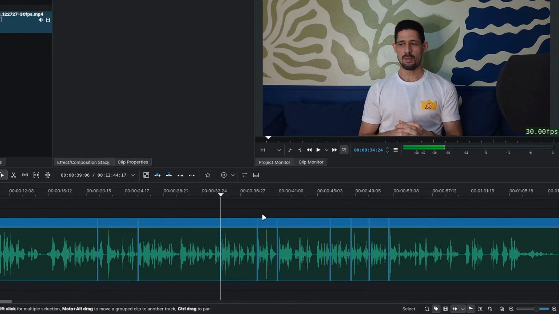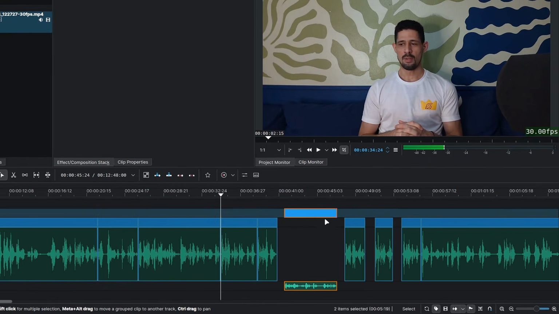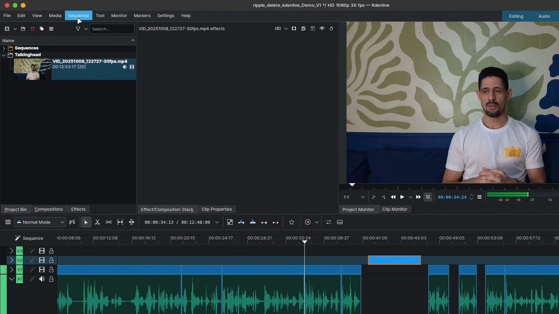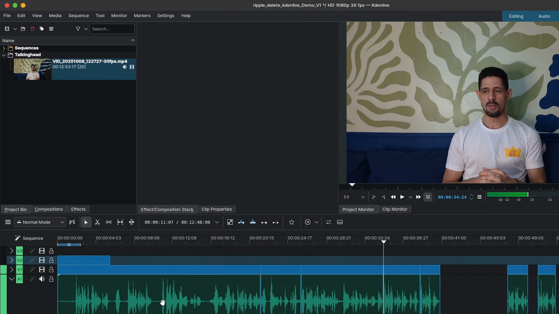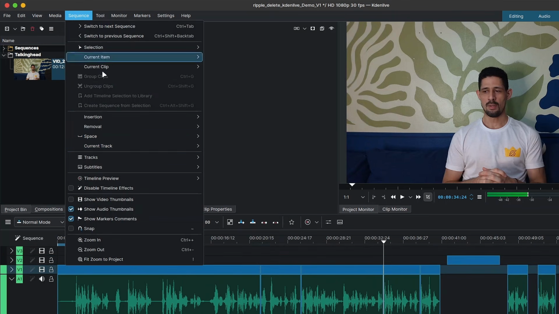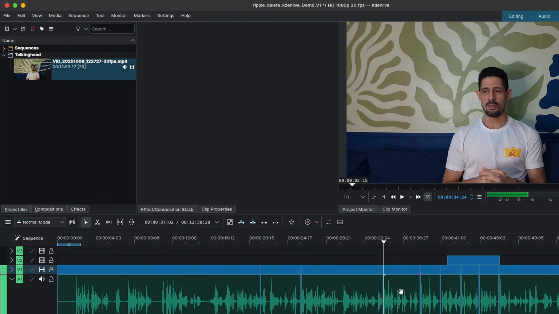Simple enough. However, if you have a clip on a separate track and you do this method, so menu bar, sequence, current track, remove all spaces after cursor, it's only going to affect the active track. So if I grab track 1 this time, repeat the same thing, it's going to close all of these gaps, but it won't affect track number 2.